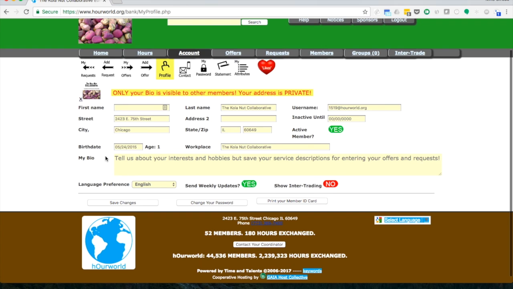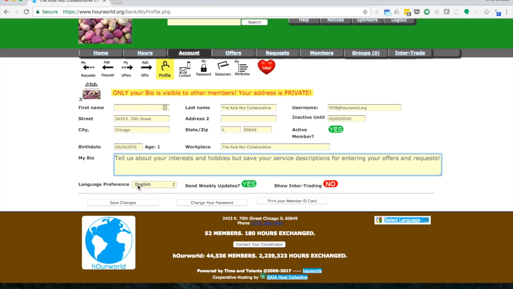Then there is, of course, your bio section. So if you want to give folks information about who you are, so that they can go ahead and engage in trading with you and engage in conversation, then that bio section would be the place to do that. And then there's also language preference here.